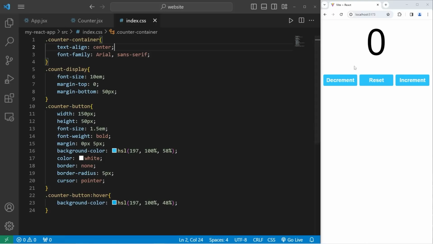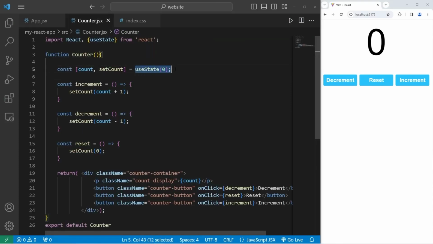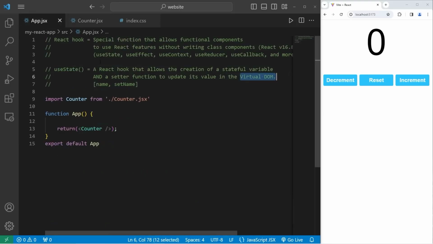We have our counter program. We can increment the counter, we can decrement it, and we can reset it. Alright everybody, so that is the useState React hook. It allows the creation of a stateful variable and a setter function to update its value in the virtual DOM. When you include the useState hook, you're given an array of 2 elements. We use array destructuring to create a stateful variable and a setter function to update that variable. And well everybody, that is the useState hook in React.